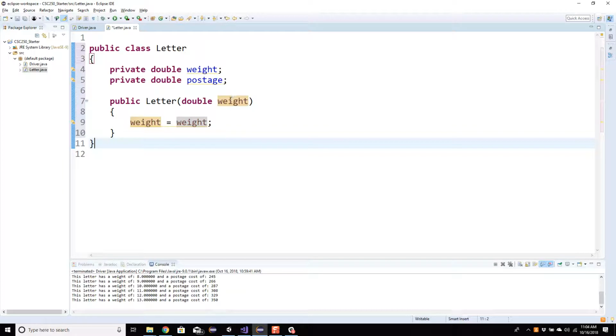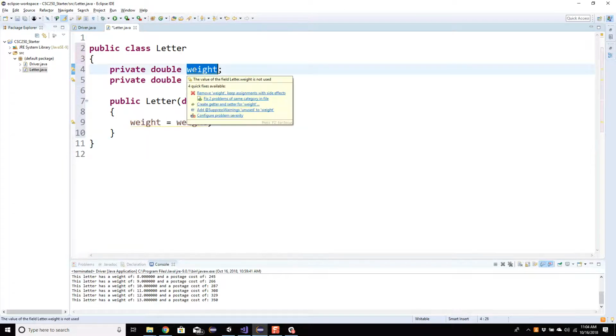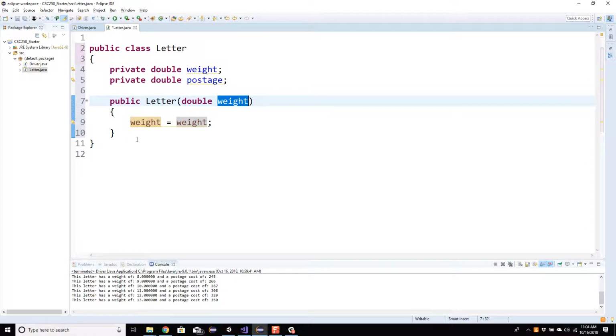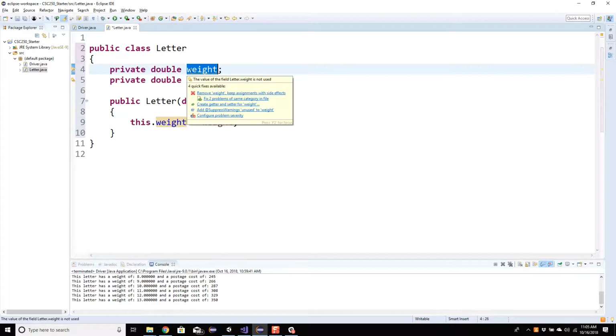All right, so what I want to do is set the weight up here to the weight that was passed in. But remember, variables resolve to their most local definition. So when I say weight right here, I'm referring to that weight. When I say weight right here, I'm referring to this weight as well, because this is the most local copy of weight, the one that was defined right here. So if I want to reference the one up here, I would say this dot weight is equal to weight. So weight right here will resolve to its most local definition, which is the one that was passed in here. This dot weight says go to the weight that's owned by this instance of the object.